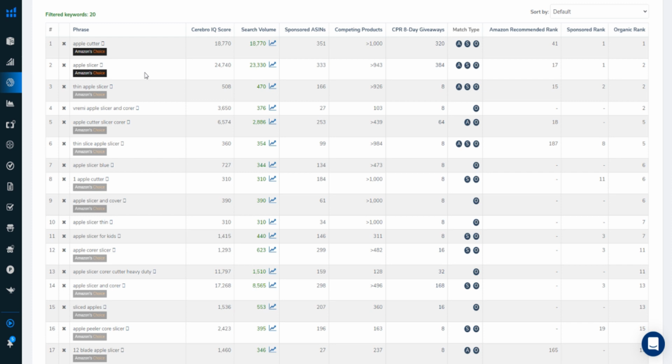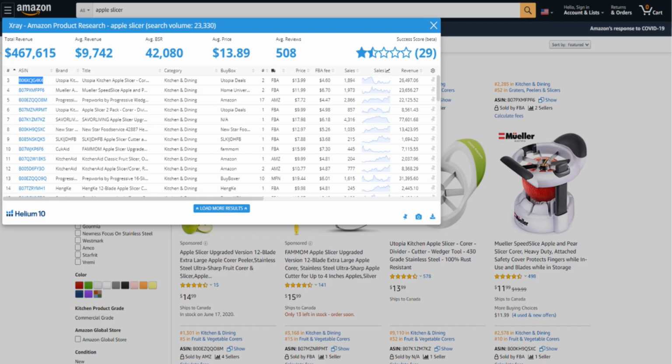Because while this person may be doing well and these keywords are working for this product, it may not work for everyone. So we're going to go back to the apple slicer page here. And what we're going to do is grab approximately, let's say, 6 more ASINs to put into Cerebro and analyze them as a whole.